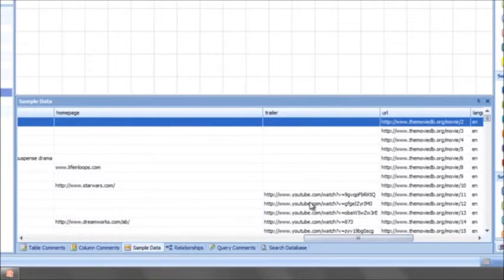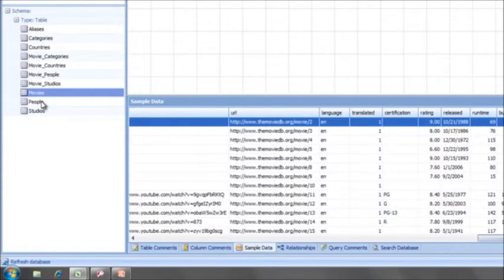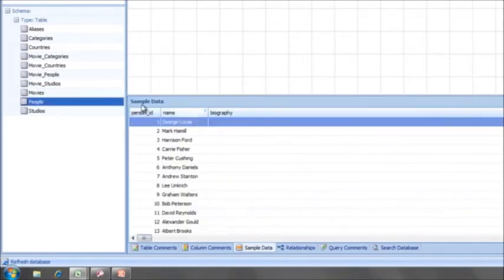We've got a number of YouTube trailers for the films that we've got here. Continuing over to the right hand side here, we've got the certification for what the movie is, whether it's an R-rated movie, maybe PG-13. We've got the rating from 1 to 10, the release date. So anyway, we've got all of this different information that we can have a look at in order to gain an understanding of what's in our database, and as we look at different tables on the left hand side, we'll see that the information in the sample data tab is updated.